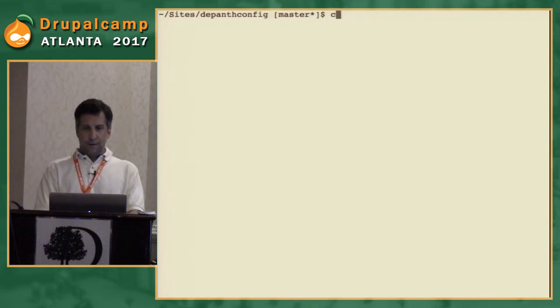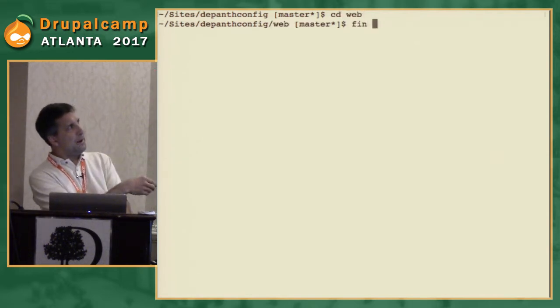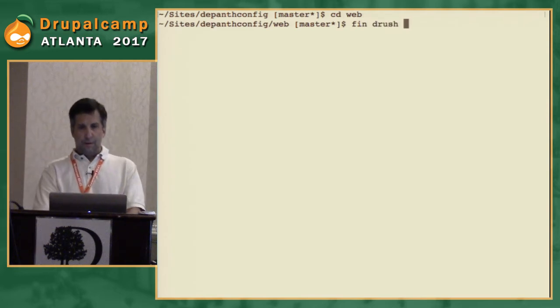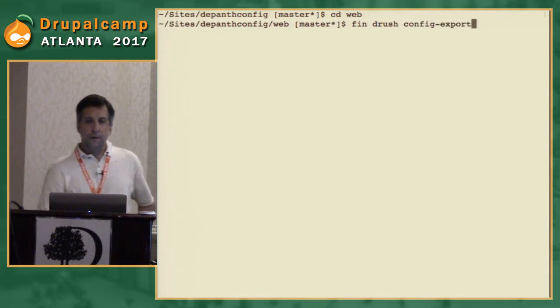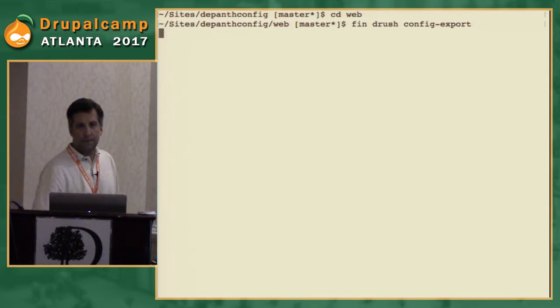All right, so I am going to cd into the web directory. And I'm using Doxel, so I prepend all my drush commands with fin. Ignore the fin. Drush config export. All right, so this is the easier of the two commands to understand. All this does, takes that config table, every row, exports it to a file, converts the config from serialized PHP into YAML.